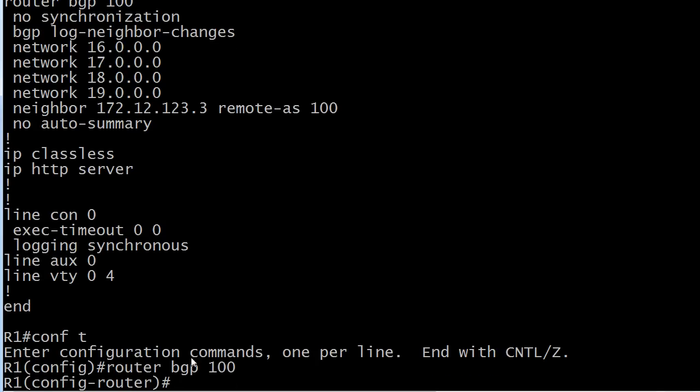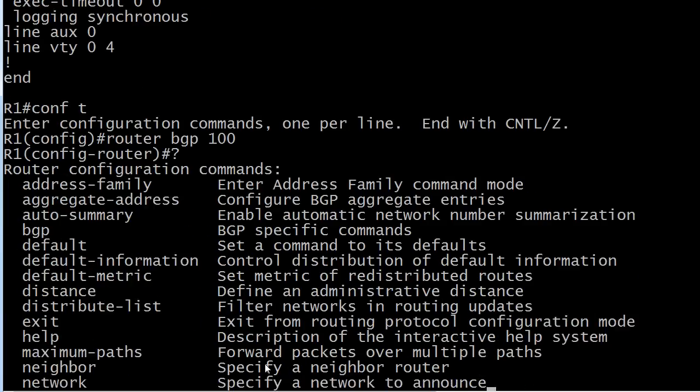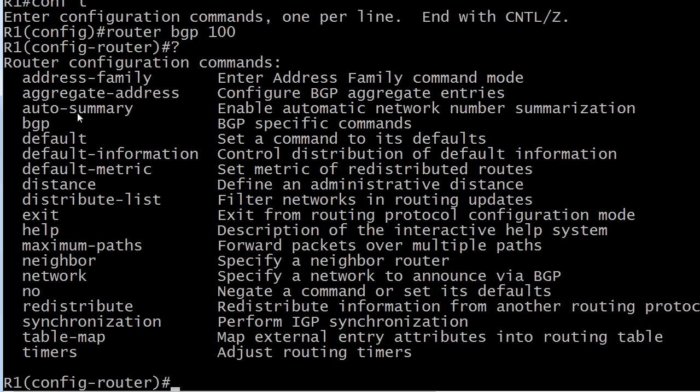Let's go ahead and tackle that. Router BGP 100. A lot of BGP commands, right? But the one we need here is the one near the top, aggregate-address. That's what we're going to use to aggregate these addresses. Makes sense to me, right? So let's do aggregate-address.